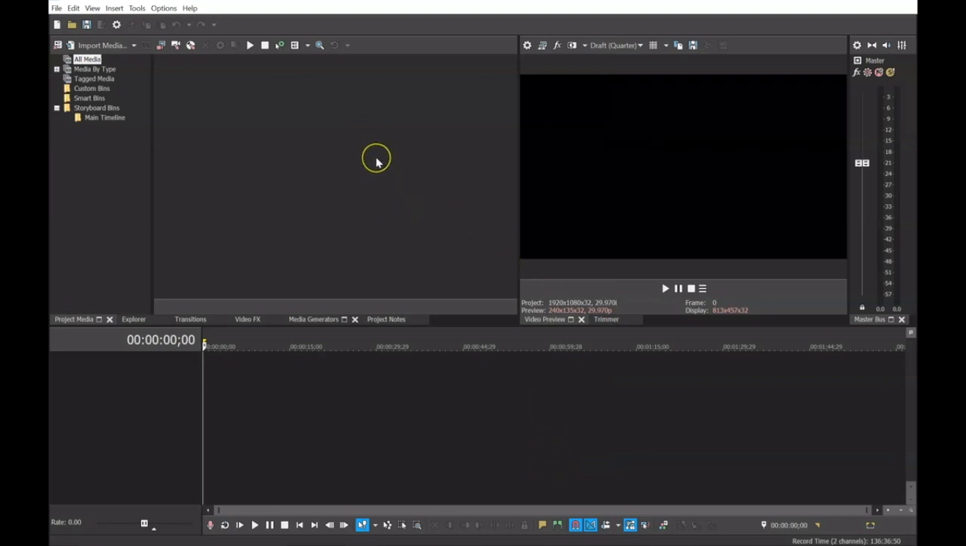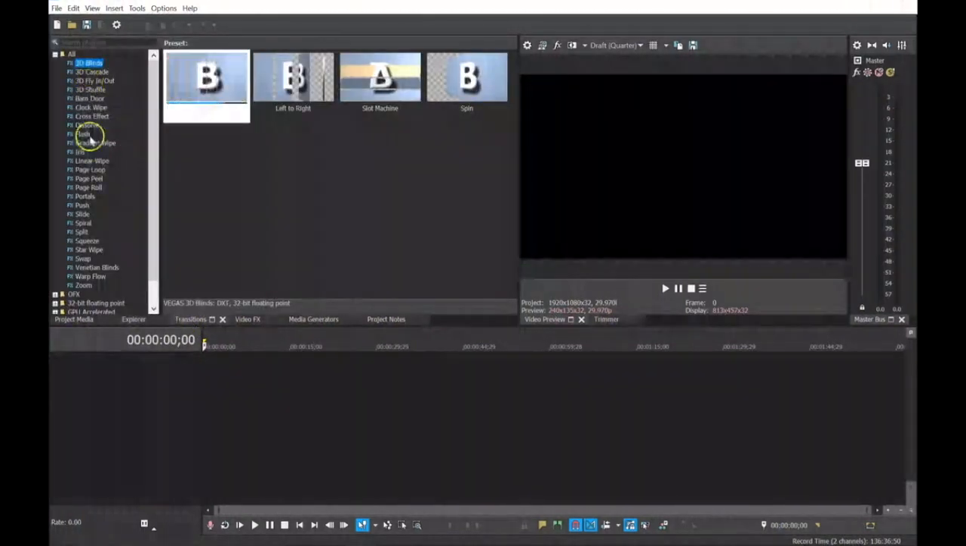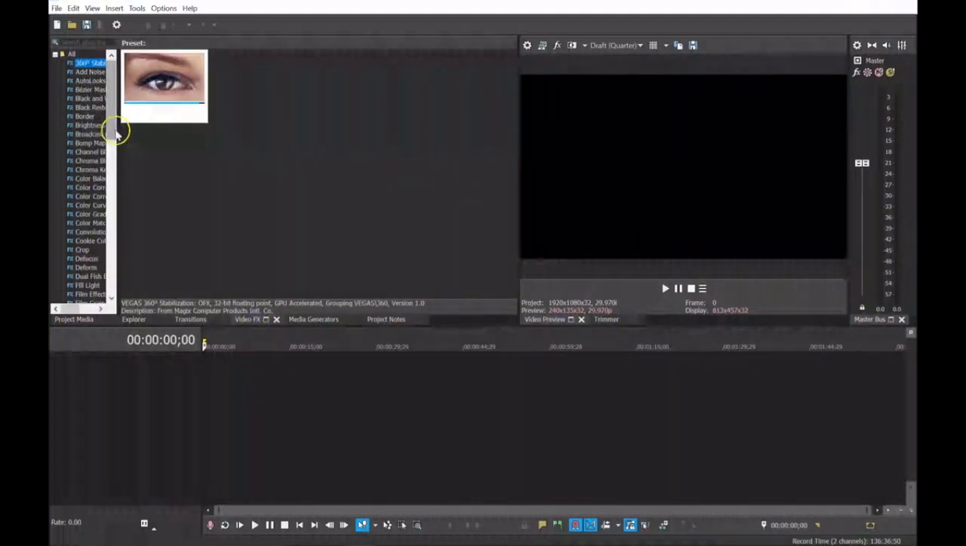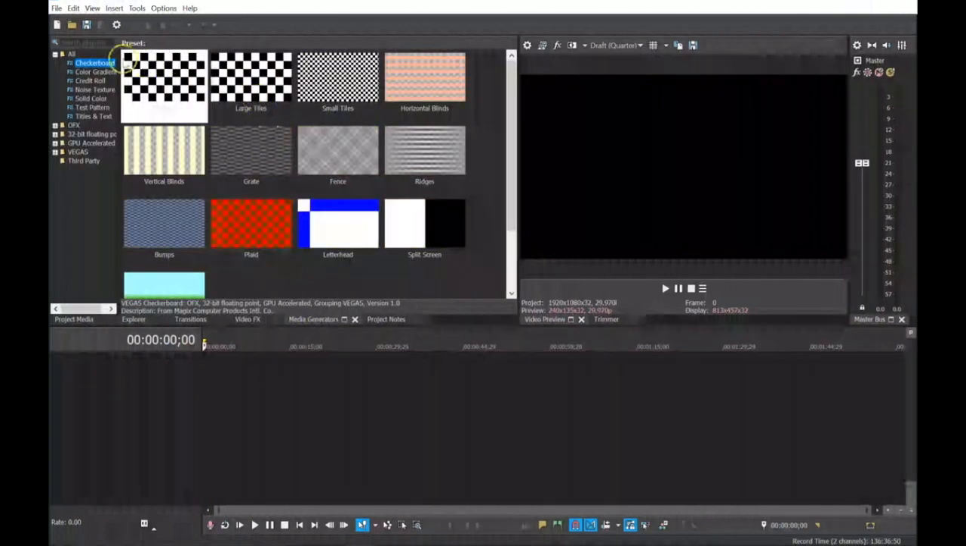So this is what Vegas is laid out to begin with. You've got project media. This is where you can organize the project media if you'd like. You've got Explorer. This is where you can find media on your computer's hard drive. Transitions, this is where you can add transitions for your shots. Video effects, this is where we're going to find all of the video effects that we'll be using today as well. Media generators, we'll talk more about this, but this is where you can add text and so forth. Project notes, if you want to keep track of some notes for you.